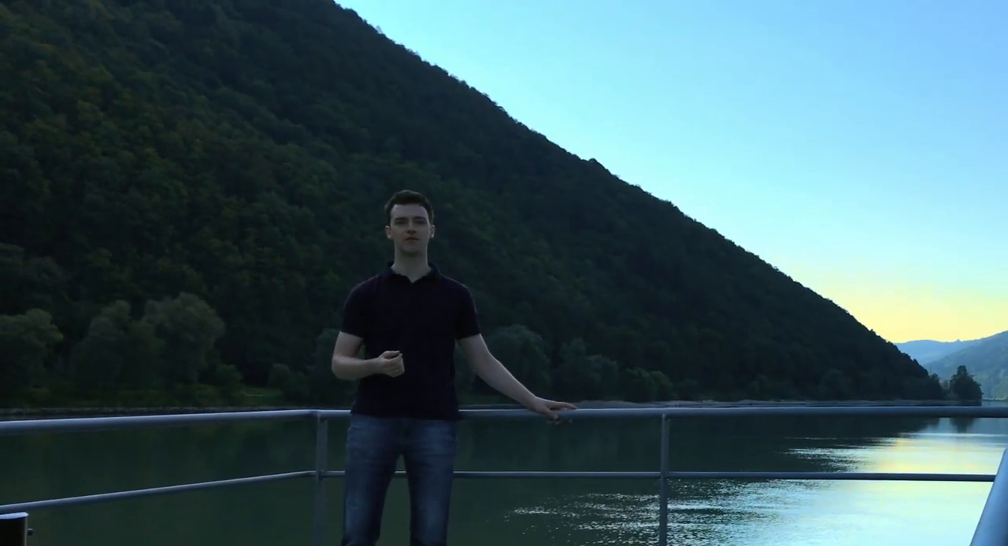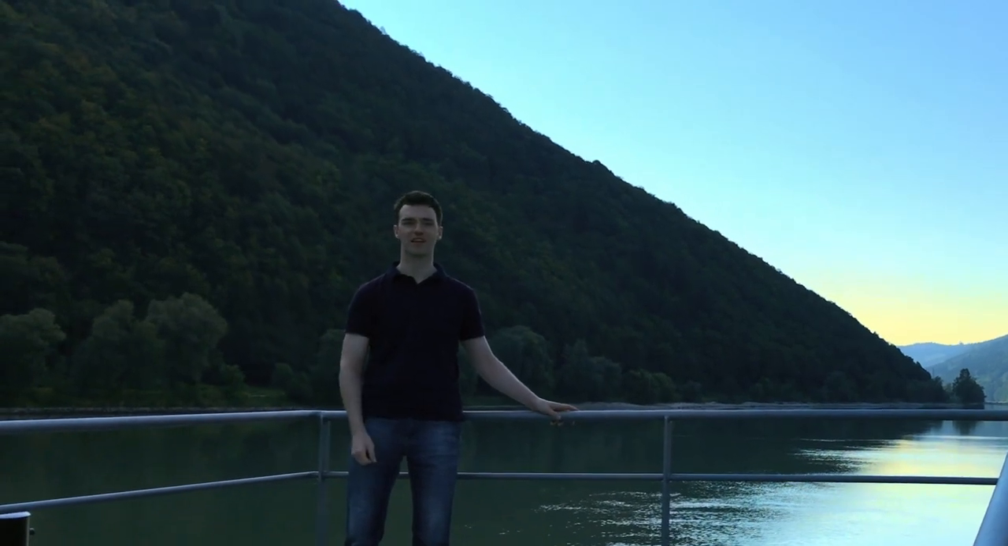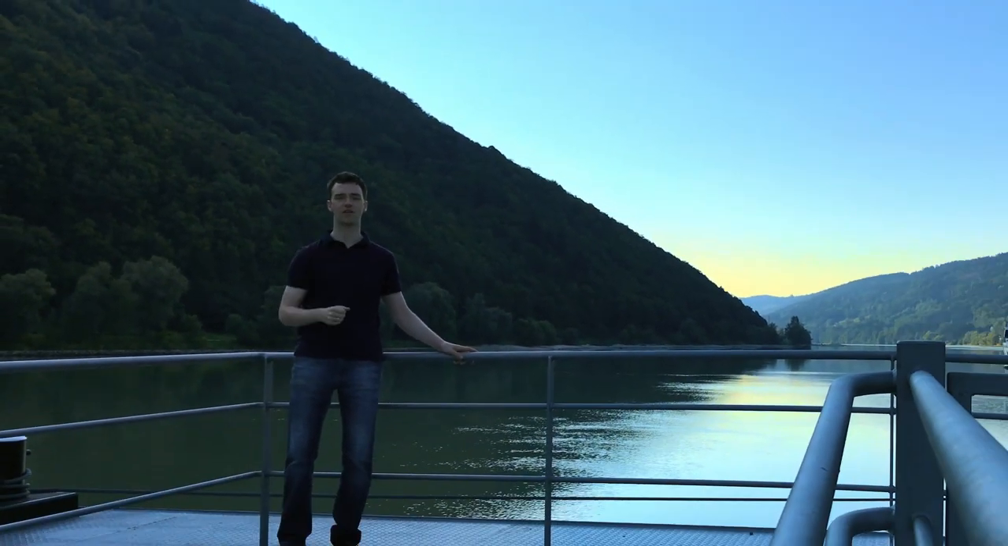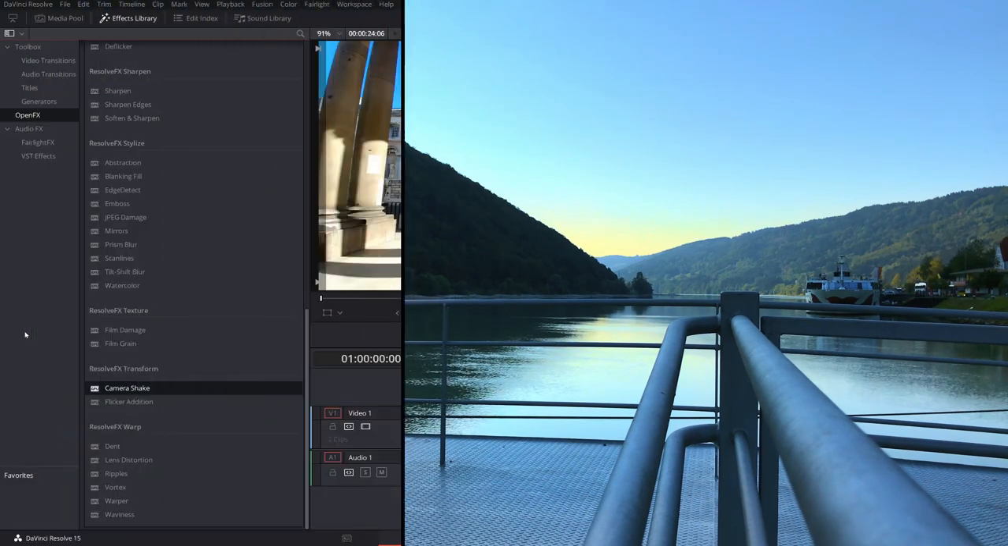Holding the camera steady when you're on a shaky boat or jetty may be tricky. However, this one here isn't shaking at all and the camera is on a solid tripod. So let's use this tutorial to have a quick look at fake camera shake.